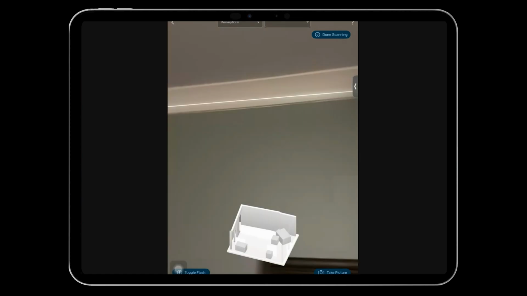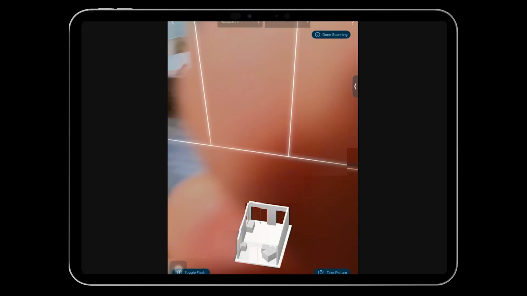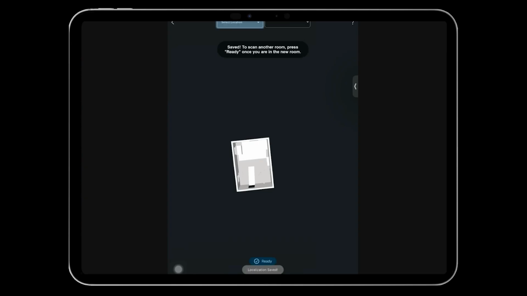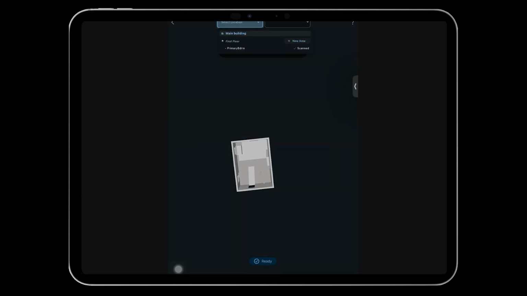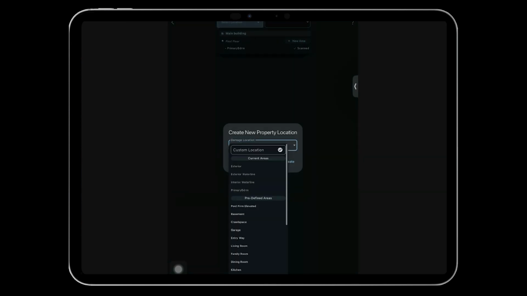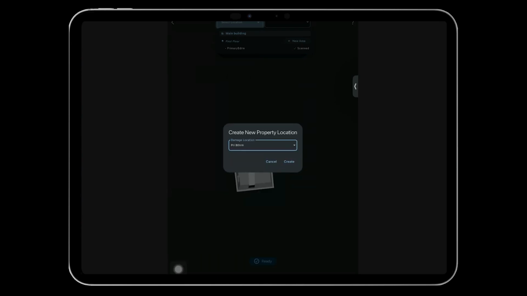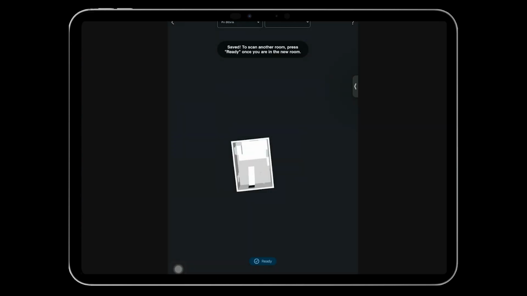So just verify, make sure I connected all the dots. Got it, done scanning. It's going to show me a 3D picture of the room. Yes, that looks like I want. So I'm going to save it down in the bottom corner, save. Okay, then I'm going to go up and hit the damage location again, and type in a new area, primary bathroom, primary BTHRM. Hit create. And now I hit ready down at the bottom.